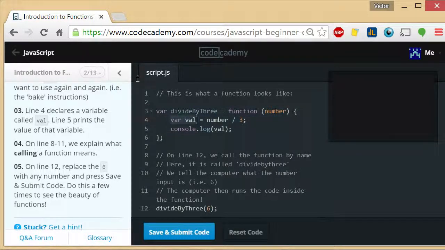Var val equals number. It's the same guy. So what this statement is doing is creating a variable called val, and then setting the value of whatever came into the function divided by 3. That's going to be the value of this val variable. And then they're doing console.log val.